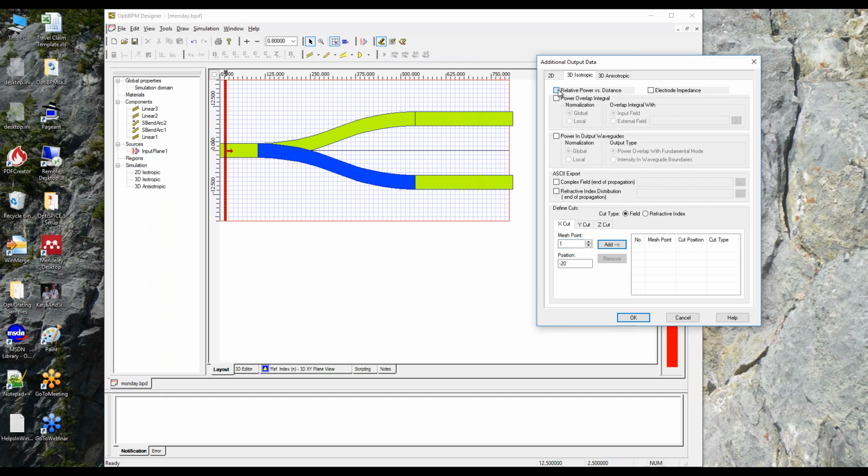The relative power versus distance is always a good thing to see. This is how much optical power actually exists at each slice during the propagation. This will tell you how much optical power has left through the simulation boundary windows. There are transparent boundaries on all sides. Power in output waveguides is another useful thing.